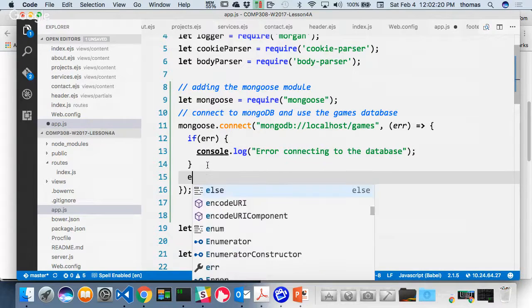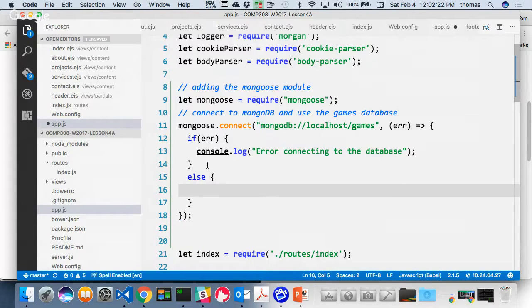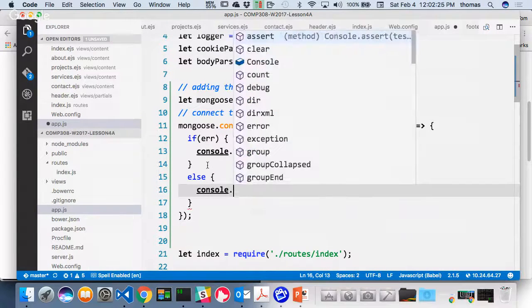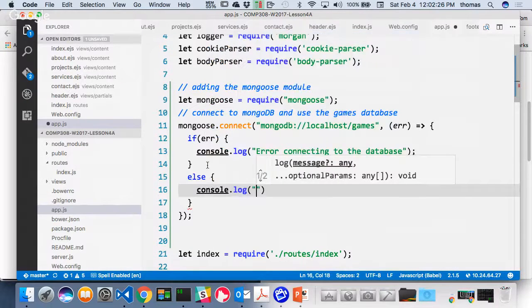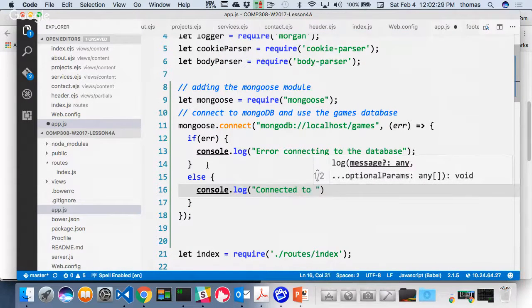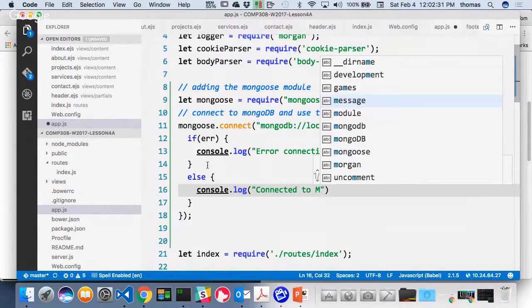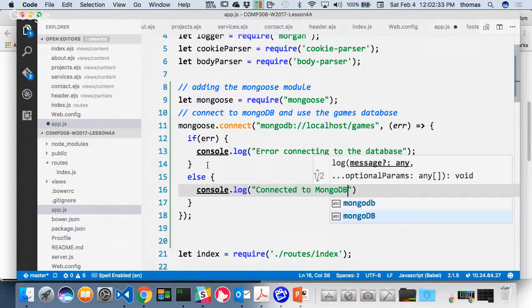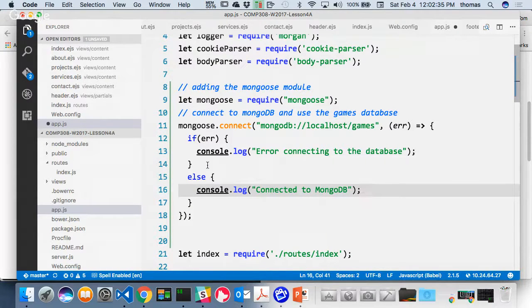If it's not an error, then console log "Connected to MongoDB." Right? I'm making this up. I'm looking at my code hinting to help me.